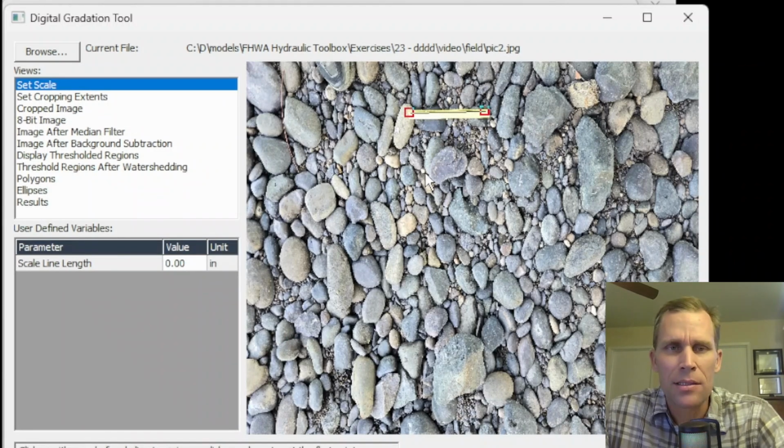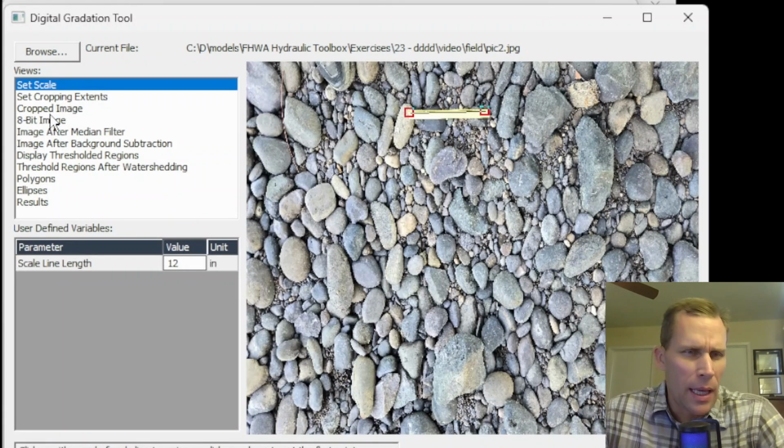Okay, there we go. Takes a little getting used to. The first click is going to place the first marker, and then you just do a single left click at the second location. That will place the marker somewhere else. Down here, I need to set the value, so I'm going to set that to 12 inches. And there's other options for cropping and filtering, threshold, regions, polygons.